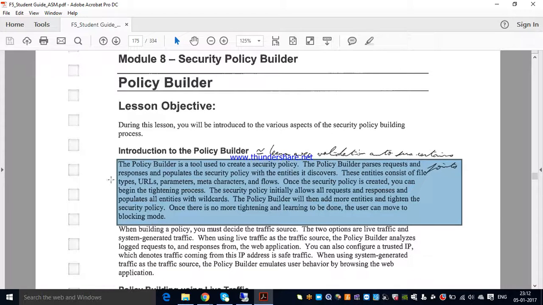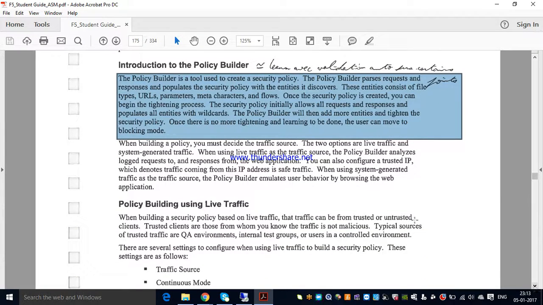So the policy builder, if you define it in one line, is a tool used to create a security policy. When we are creating the policy, if we create an automatic policy, then policy builder gets activated. Remember, initially when we created the policy, there were 4 methods: create automatic, create manually, create using a vulnerability scanner, and create using XML or SAML policy, right? So policy builder is introduced only when you have created the policy automatically, not manually.